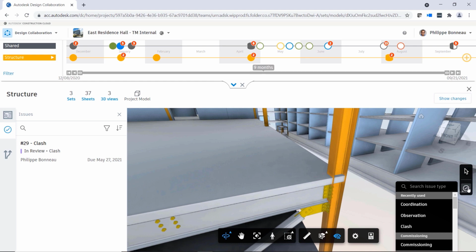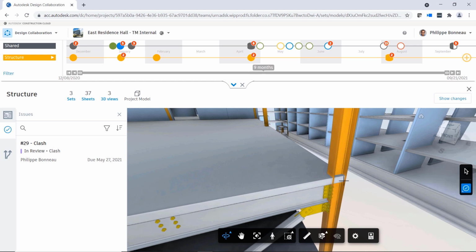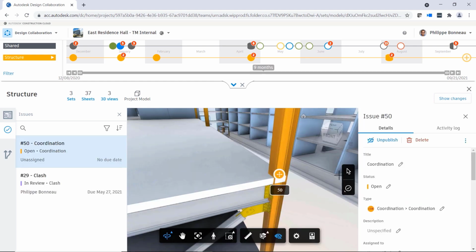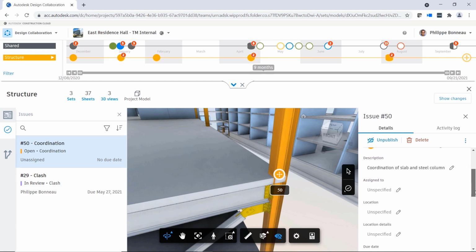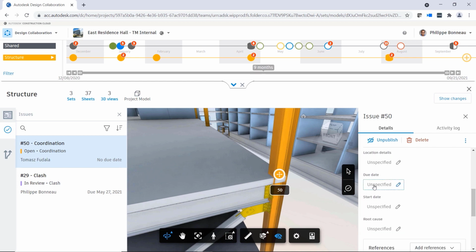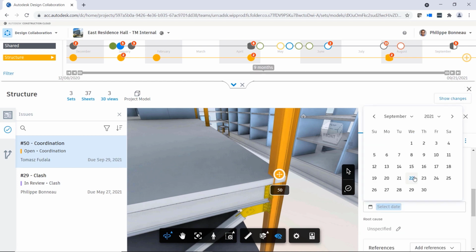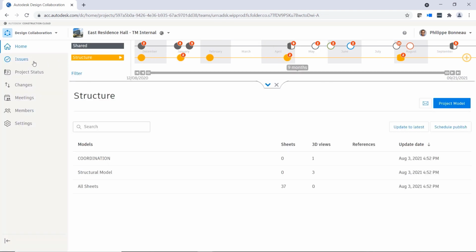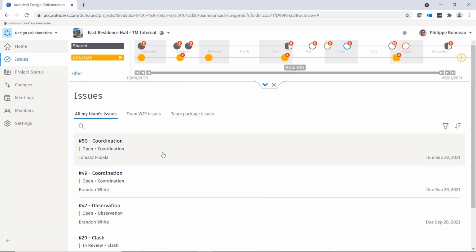While exploring a set, you can also create new issues. To create a new issue, simply click on the Issues icon on the right-hand side of the viewer, define the issue type, and add any necessary information, such as location and due date. Once created, your issue will appear alongside other existing issues in this project.